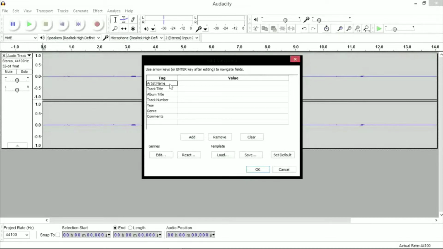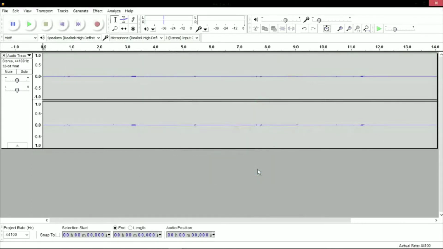The fields are Artist Name, Track Title, Album Title, Track Number, Year, Genre, and Comments. You can fill these out if you want. After that, you can go ahead and click OK. So there you have it. That was how you record sounds in MP3.